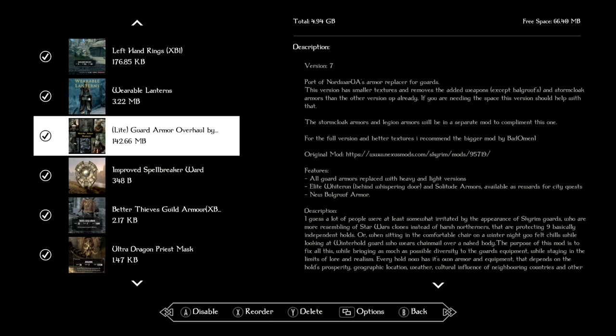This changes all holds within the game to have their own very knightly or Nordic type style of armors that are personalized. This is the light version. I recommend only the light version. The other one doesn't seem all that worth it because it doesn't add that much more detail.